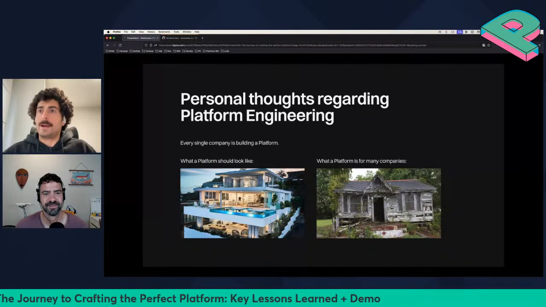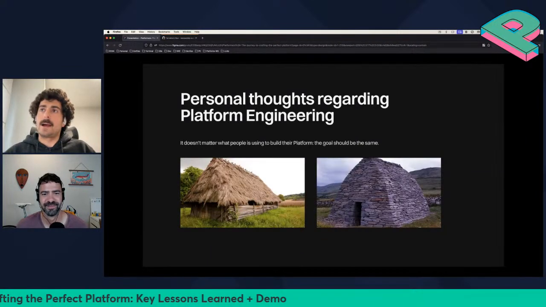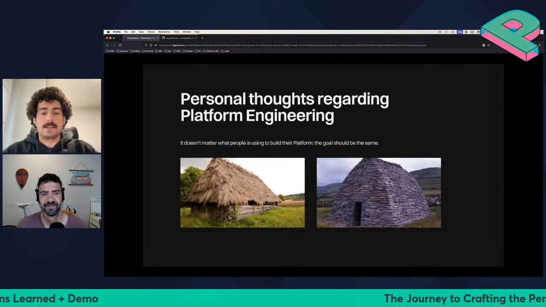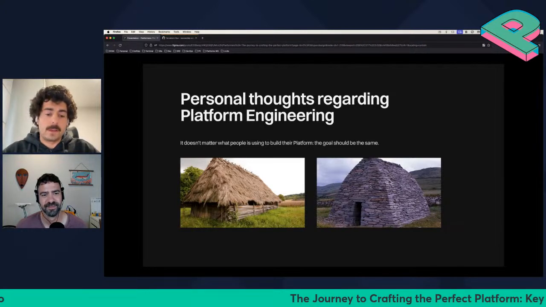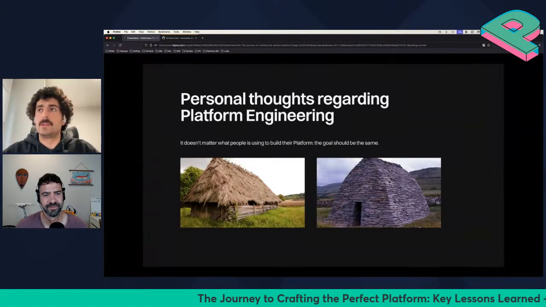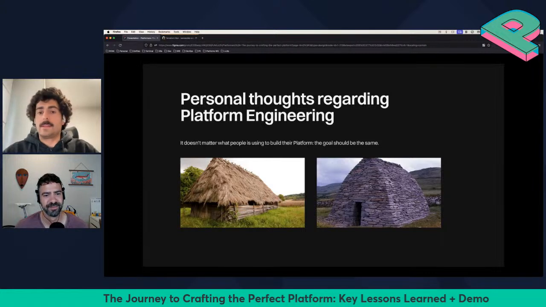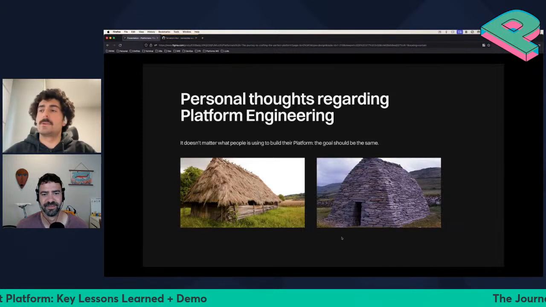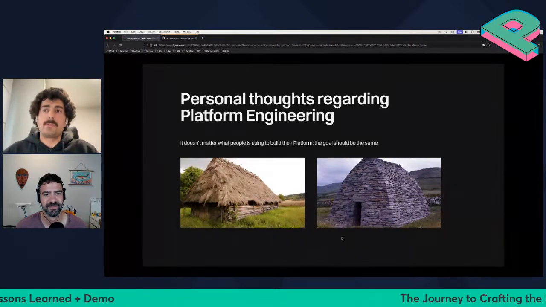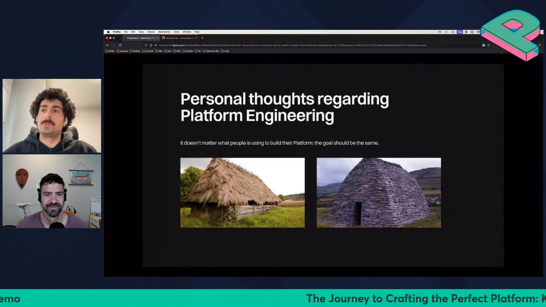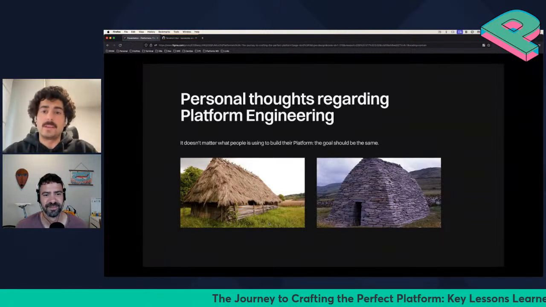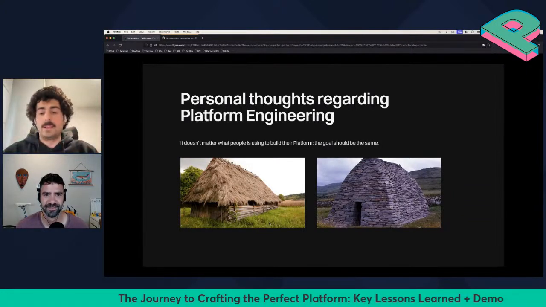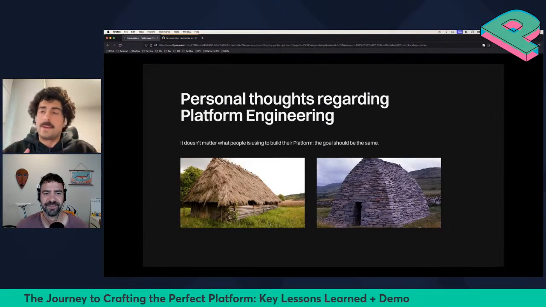I think the important part of this is that it doesn't matter which tools people are using to build this platform. The goal should be the same. In this case, it doesn't matter if you have a straw house or a stone house. You need to live somewhere. So you're going to focus on methodologies and the philosophy to build this platform and live there.